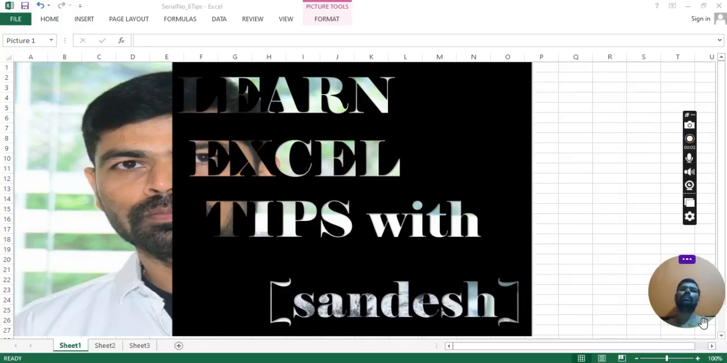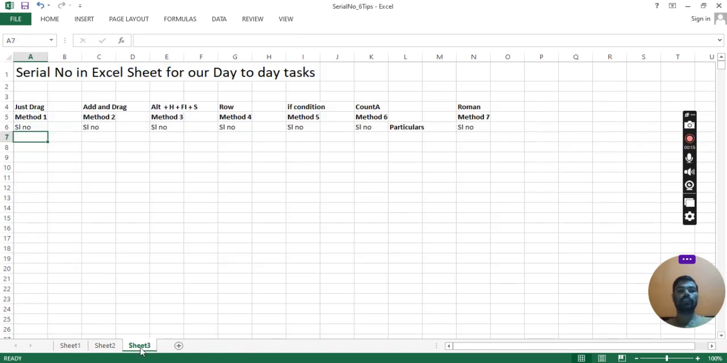So every day we are using serial numbers in the Excel sheet. So I am going to show you today 7 different ways you can enter the serial number. Yes, let's come to the demo part.